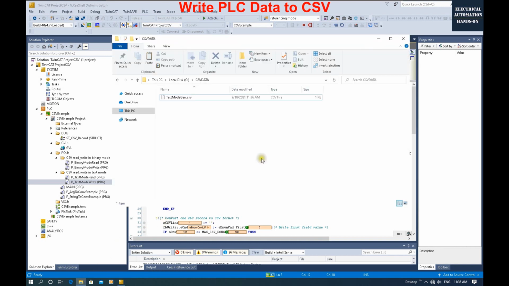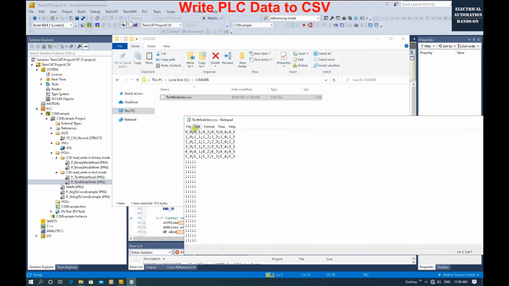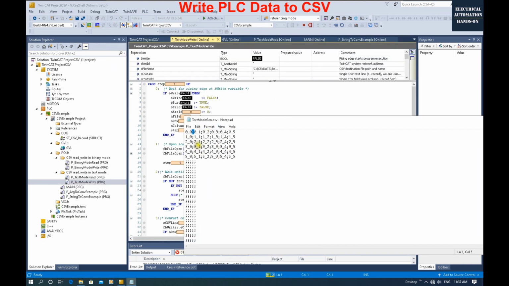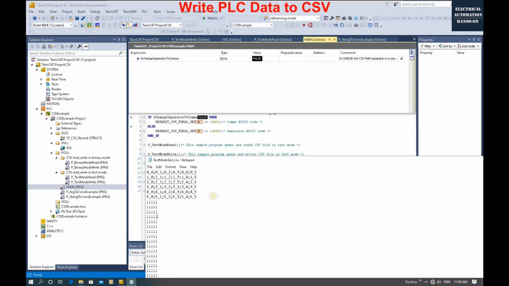And now if we go back to this folder, see? This is the CSV file. To quickly view this, we can use just a node to see that. So we can see the data right in here. And to change this separator, we can go to the main. Here, this bool, we can toggle so it changes between comma or semicolon used as a separator in the CSV file. So it's changing this. We just run this test mode write, so it writes this data into the CSV file.